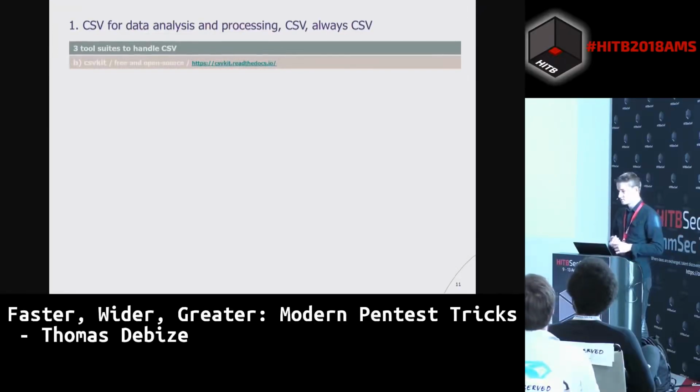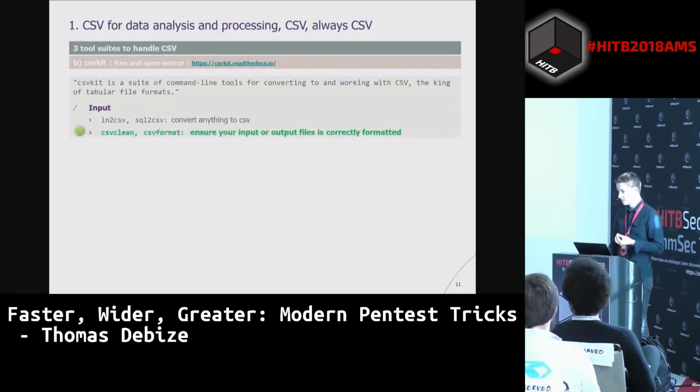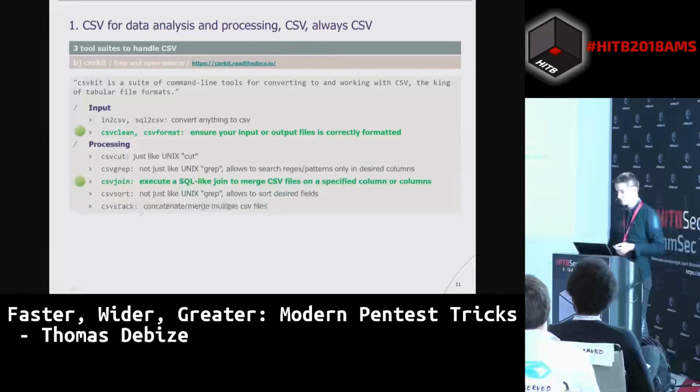Then, one of the tool suites that changed my way of working is CSVkit. I don't know if you know it, but CSVkit is a suite of different tools to perform different actions to handle CSV. For input, you have csvclean and in2csv, which can transform anything into CSV. csvclean is just to ensure that your data is well formatted and there's no error. For processing, you have cut, grep, join, sort, and stack.